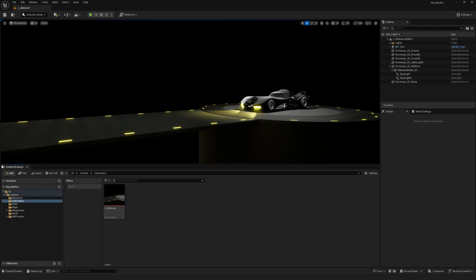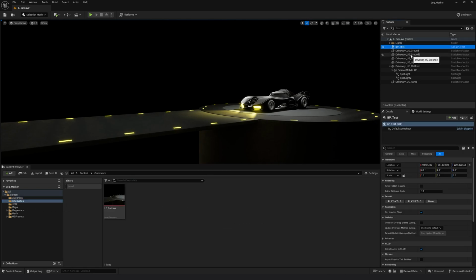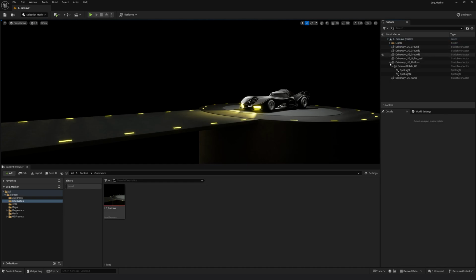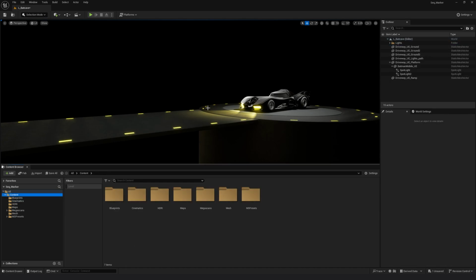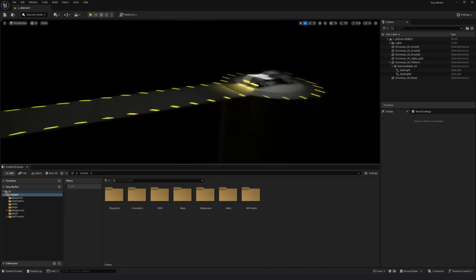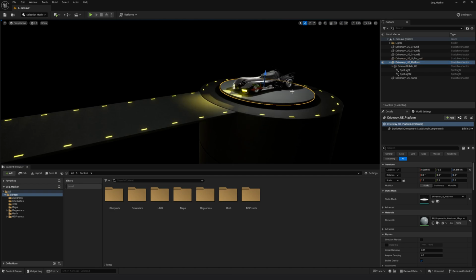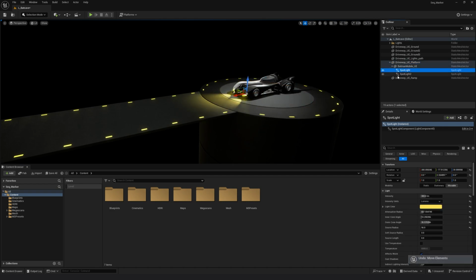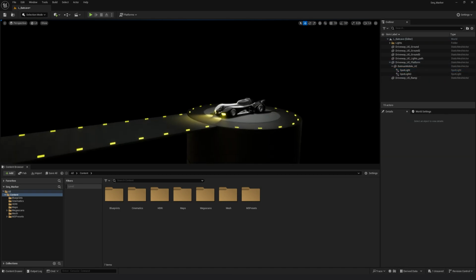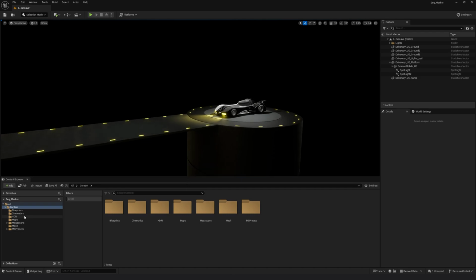Let me close this sequence, and let me also delete the blueprint that I already have. So delete it. So here is the basic scene. It's nothing special. I have this platform thingy, and I have parented the Batmobile to the platform. So when I move the platform, the Batmobile also moves with it, and there are two spotlights for the headlights. That's about it.